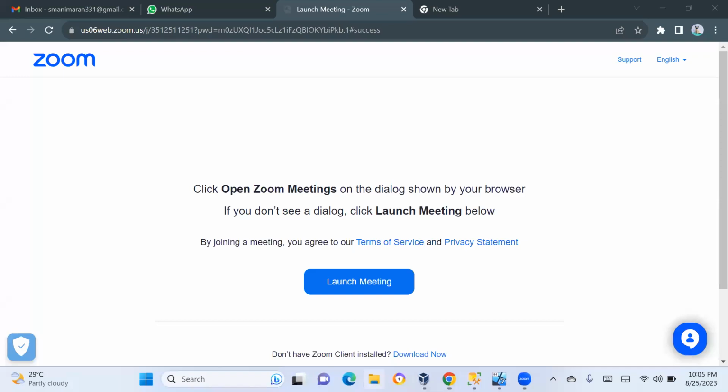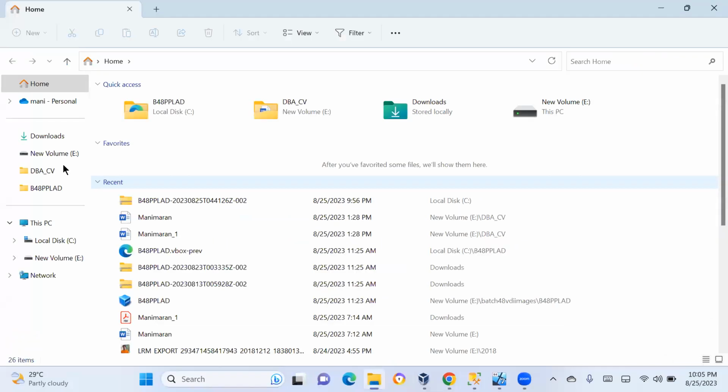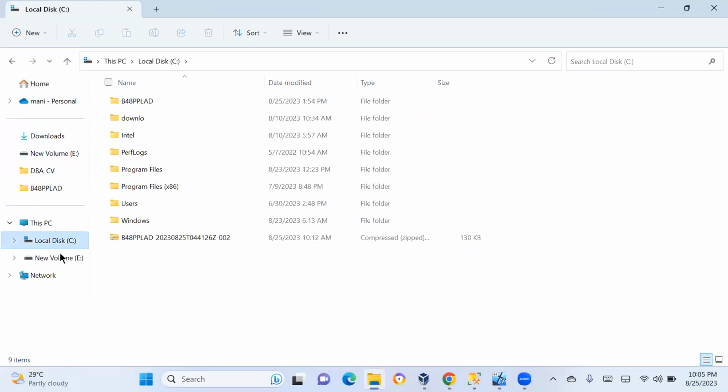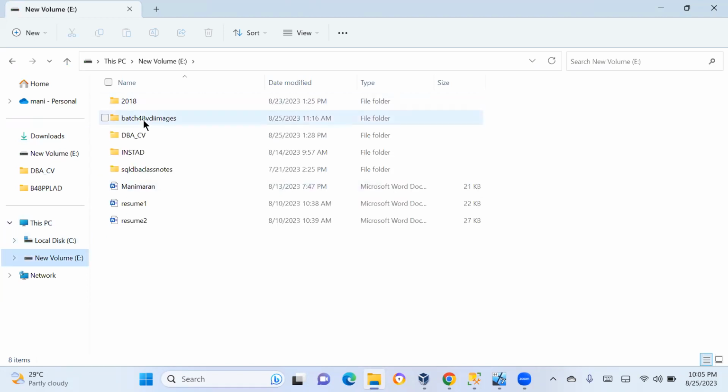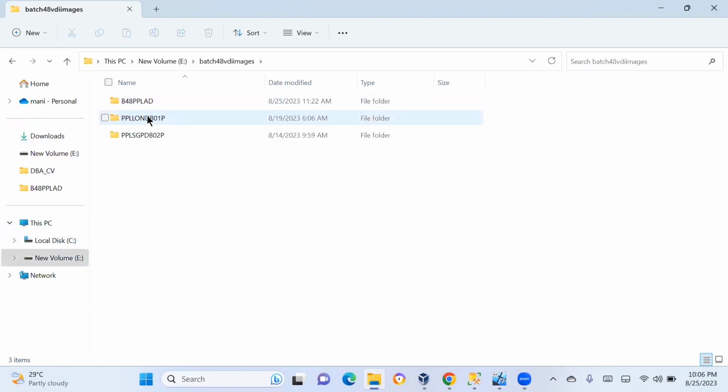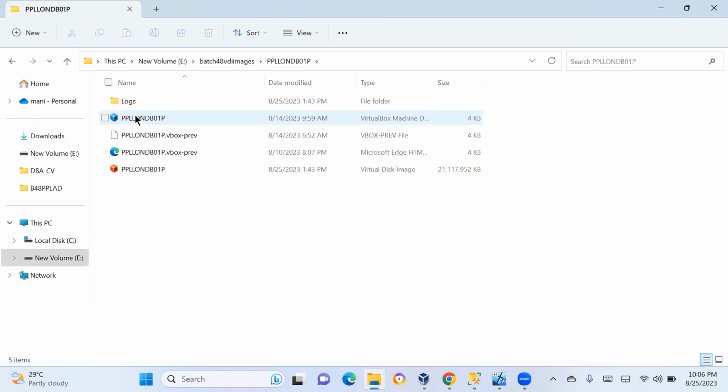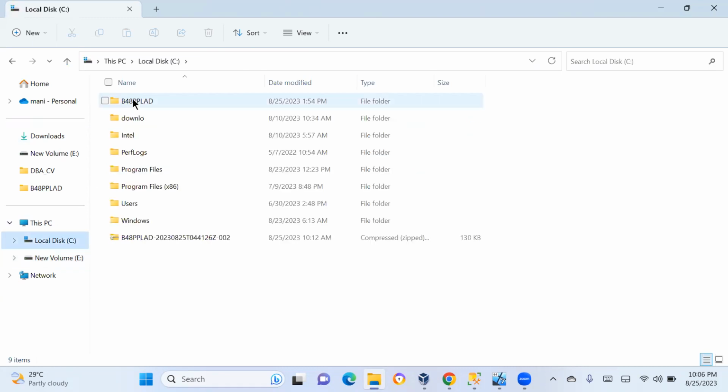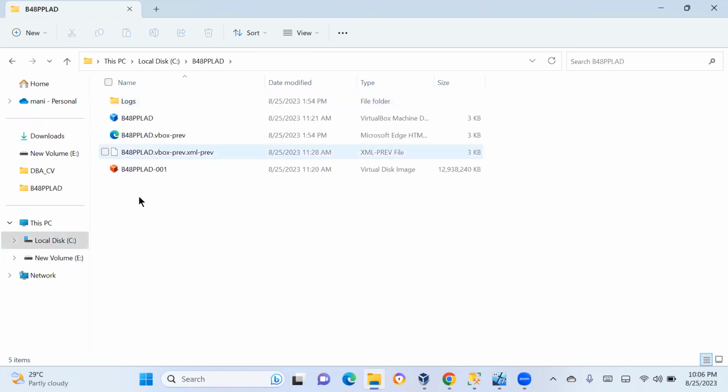Okay. So Mani, you just downloaded all the images, right? Yes, bro. Which drive are the images in? In E drive, those two only, bro. And the first one, because of a storage issue, I downloaded to C drive. Okay, that's fine, no issues.